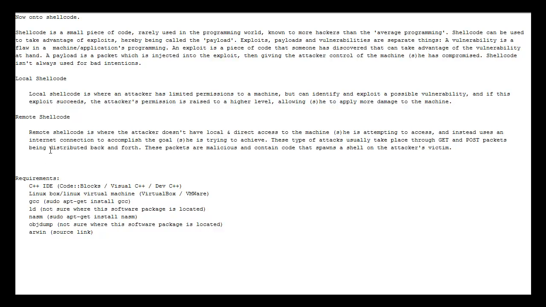You will need the GNU compiler, and you can do that via this command. I'm not sure where the software package is if you want to install it, but you can just Google it and I'm sure you'll find it. ASM, I think it's pronounced, I'm not sure. That is the command you can use to install it. objdump. I'm not sure if this is pre-installed on Linux operating systems. If not, you can just Google it.